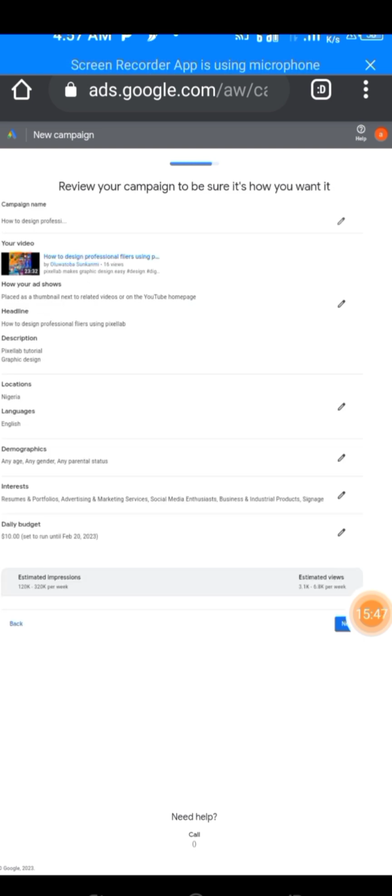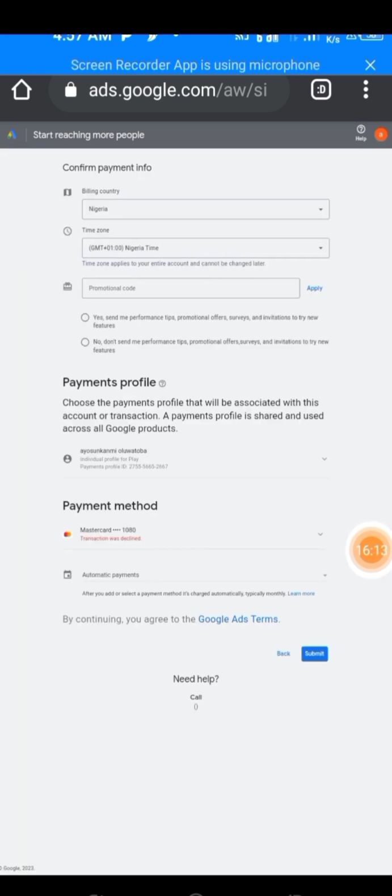Now, can you see that our ad is going? So from here, you can still edit if you feel you've not properly edited very well. Then you click next. So it's going, depending on your network. Now here they are asking me for the money. So here is where you put your billing, your country, your time zone, and your original card. Then you click submit. Well, in this class, I will not be doing that. I will not be going forward from here.